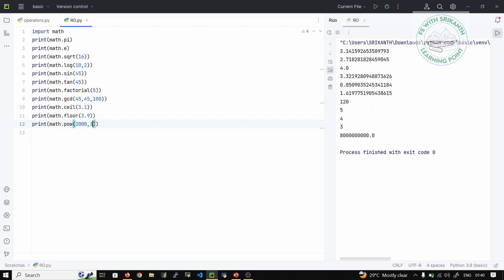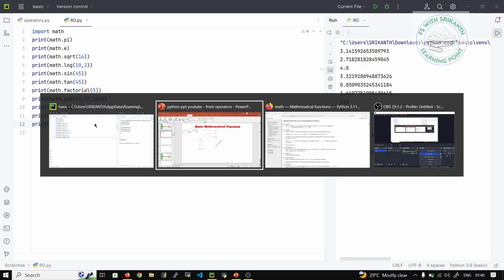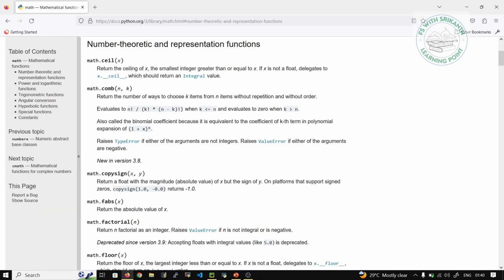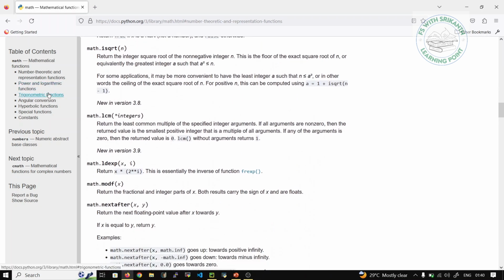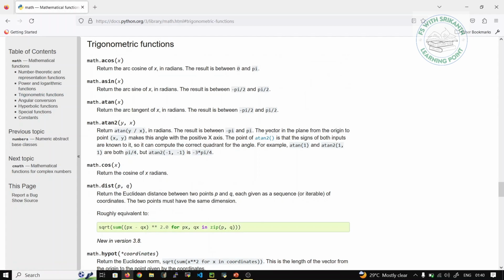In this way we are going to practice these mathematical functions. Here there are also degrees and radians. Many methods are available in Python, so you may practice with the official documentation. A lot of methods are available, and every method's information and description is available there. If you practice from this, you will learn it.